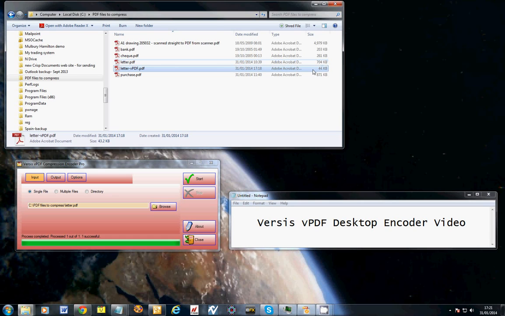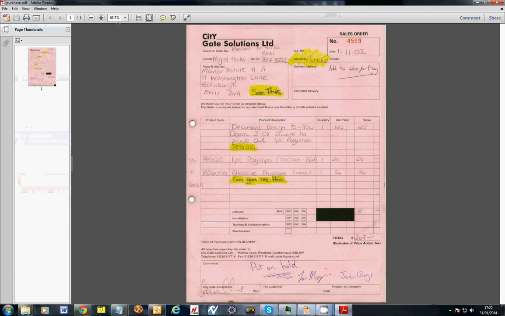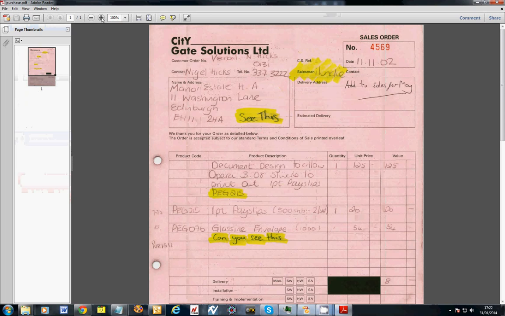So that gives you an indication and an idea of what to expect and how to use the desktop encoder. I'll do one more just to confirm what we've been doing, and in case there's anything else you want to see, we'll do the purchase PDF here. If I open this up, I will show you how it looks from the original. We've got more highlighter pen here, we've got a bit of red here, we've got pink background, we've got the faint text as you can see here.